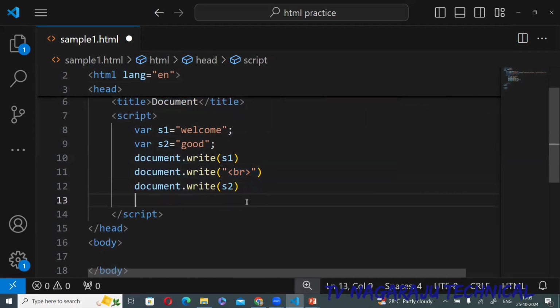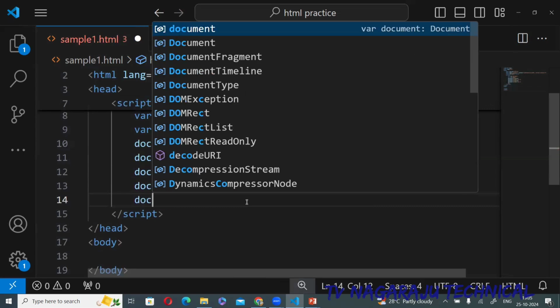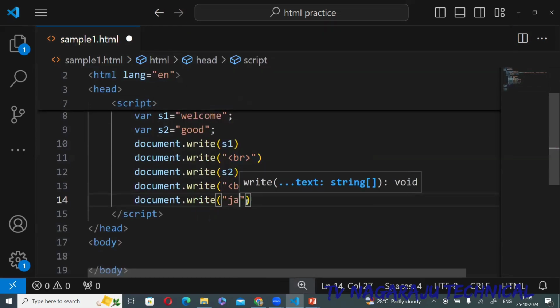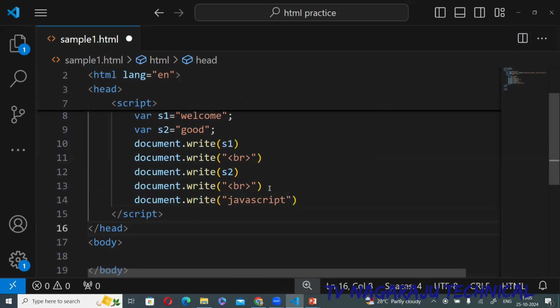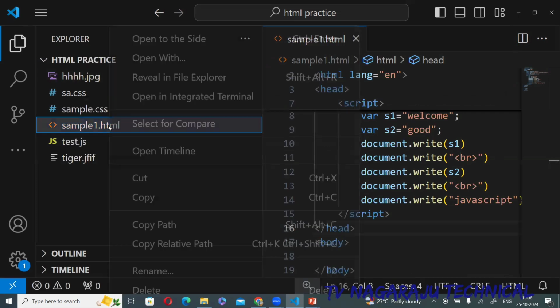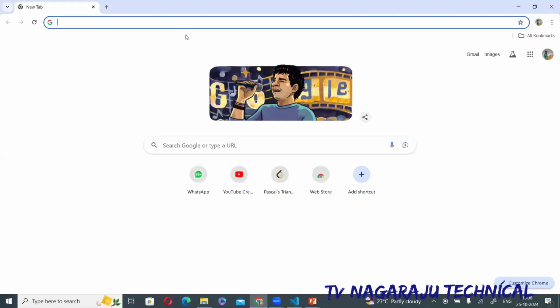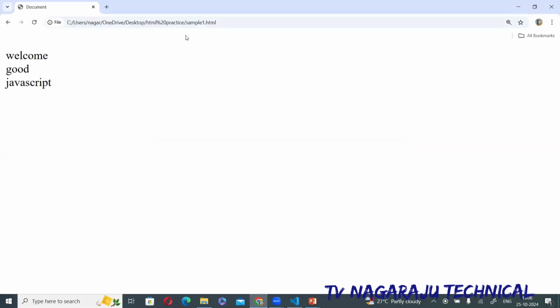Now, along with this, see this one, document.write of JavaScript. Directly you can assign the string instead of a variable. Anyway, save, copy the path, go to any web browser, paste. Observe: first S1, welcome, break executed, moves to a new line, good is executed, JavaScript is executed. Clear? This is the string.